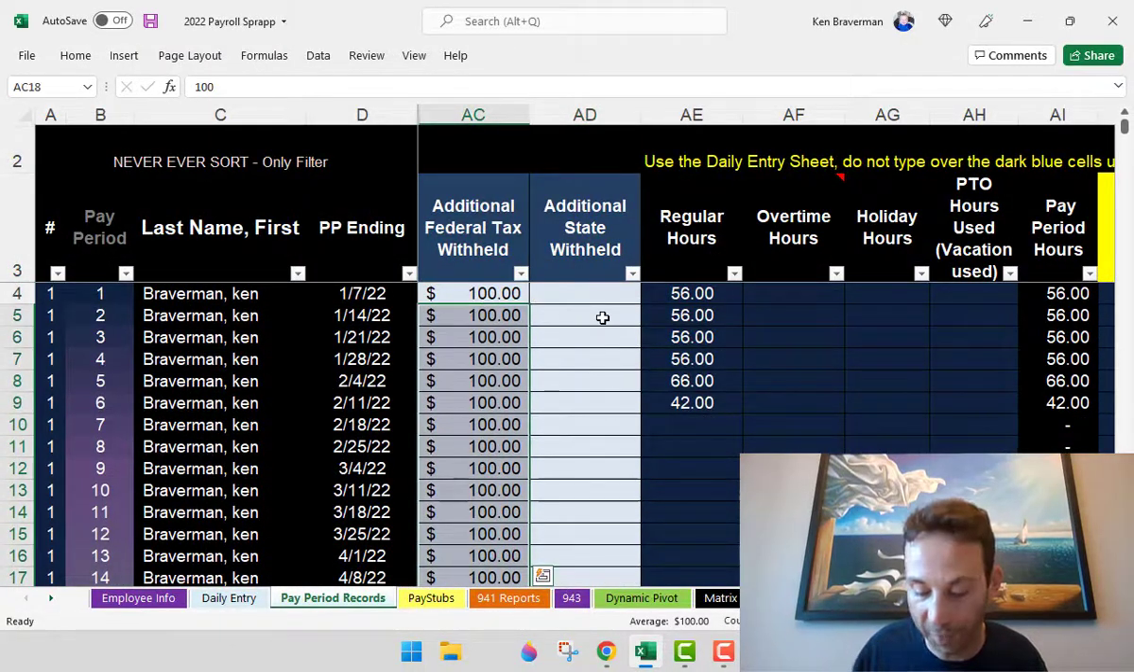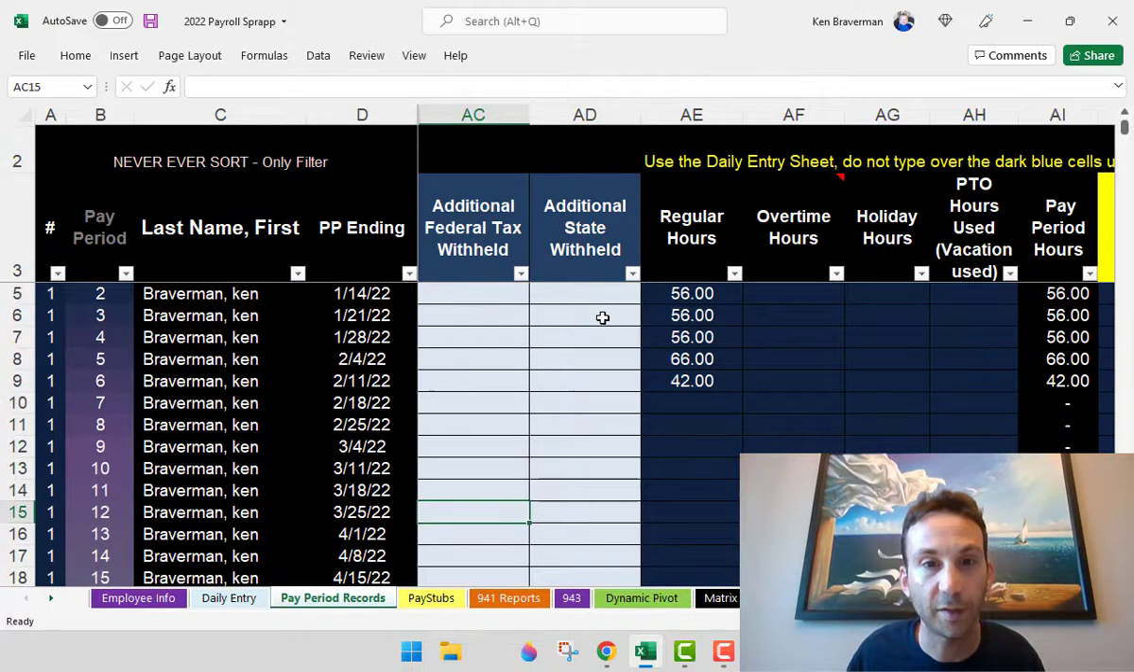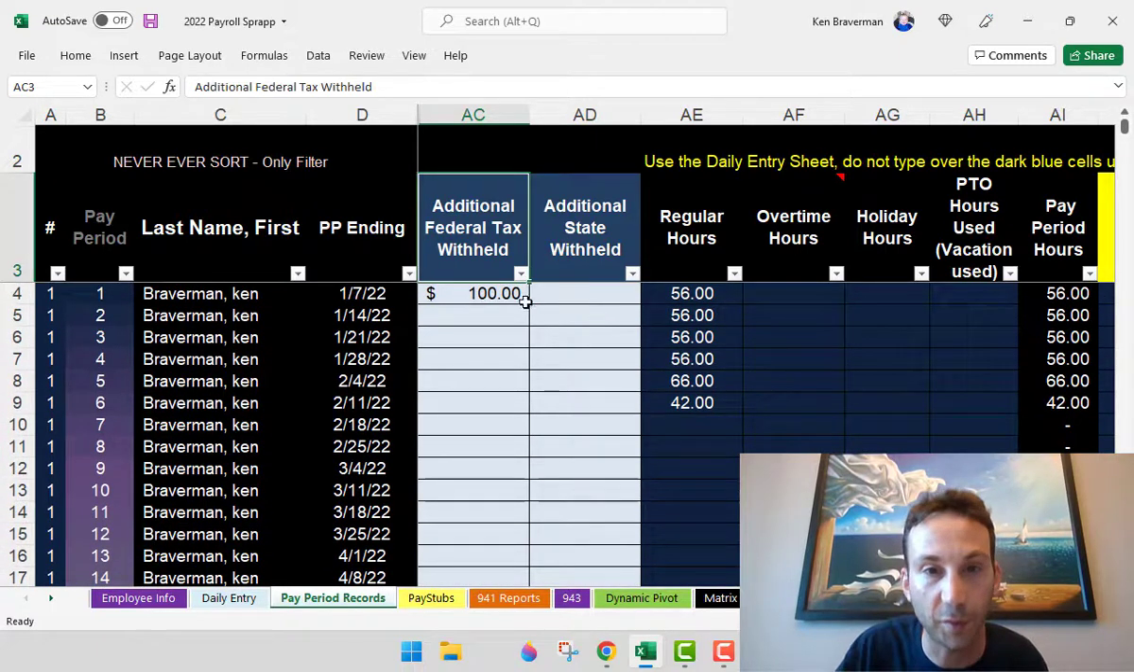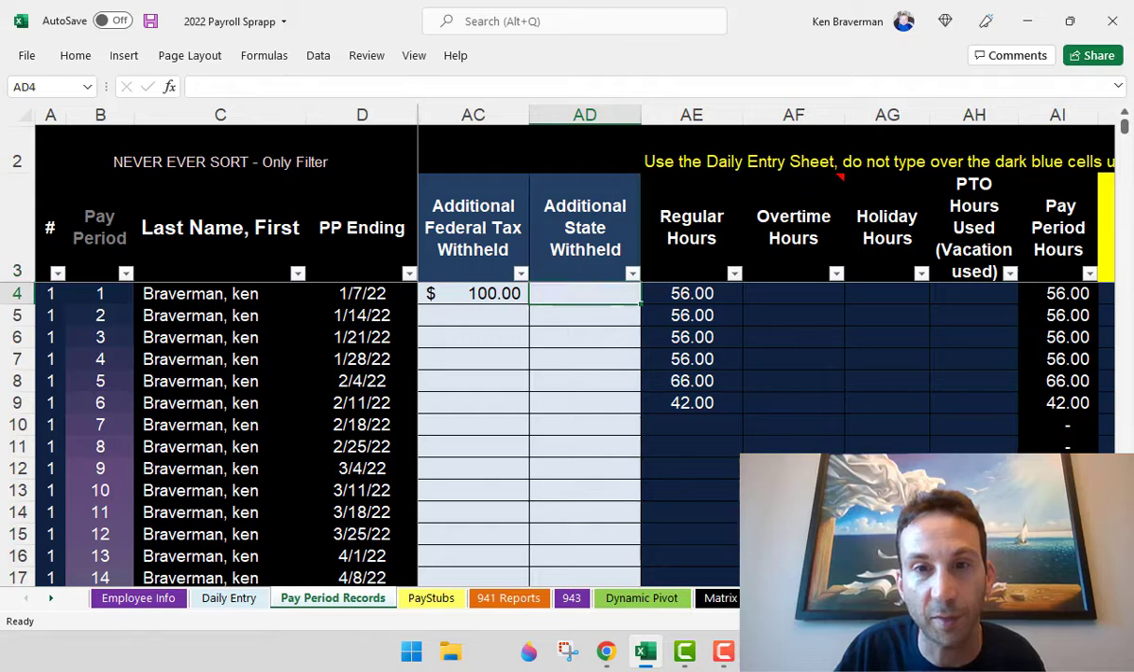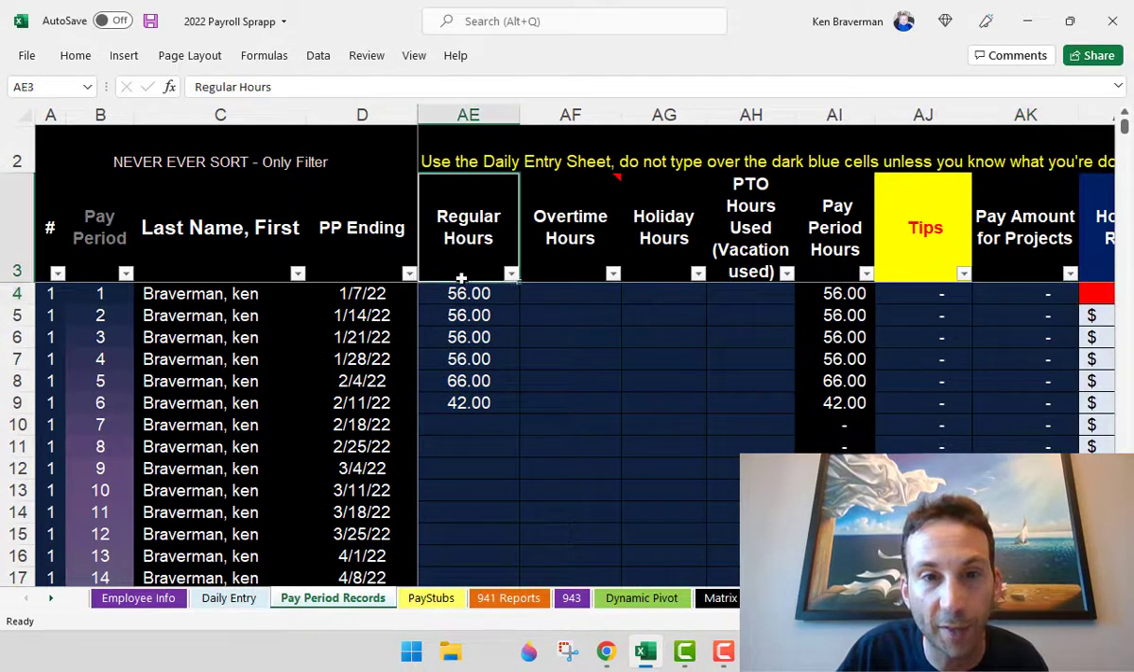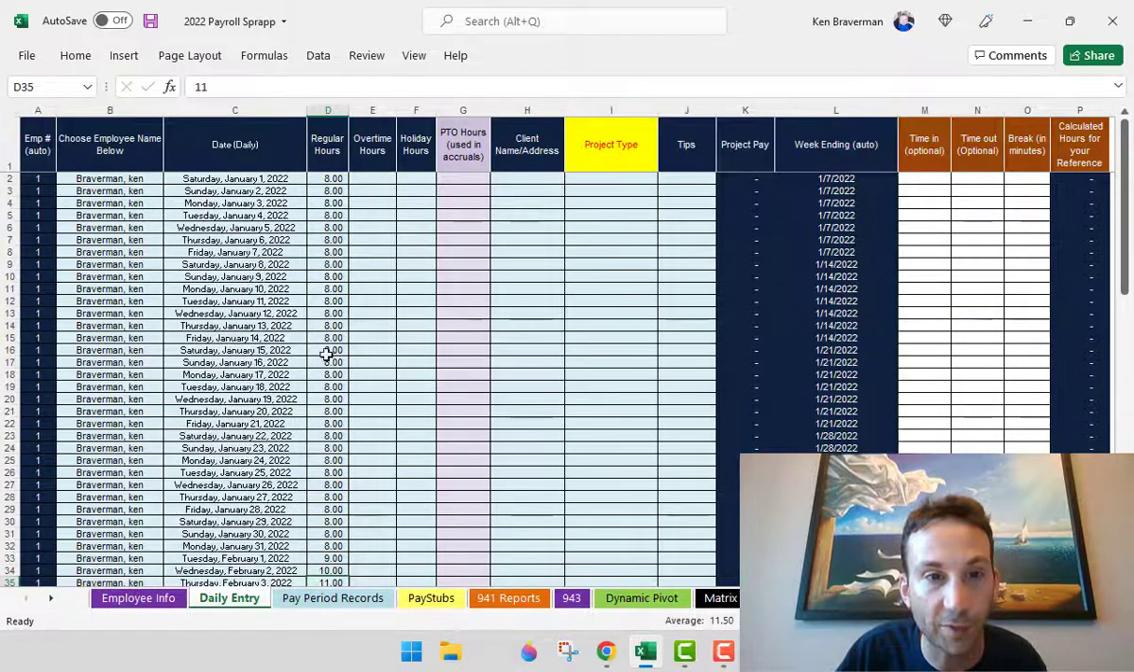It says, does this person have any additional tax withheld? Every check that they ask you to withhold, you put that here. Do they have any additional state withheld? What were their regular hours? These are their regular hours that just automatically came over from the daily entry sheet where we put them.